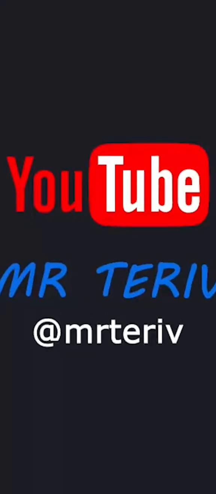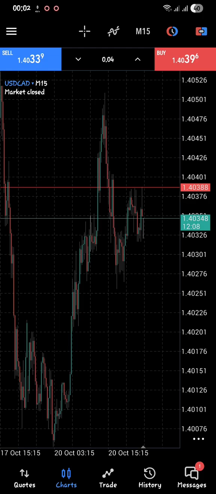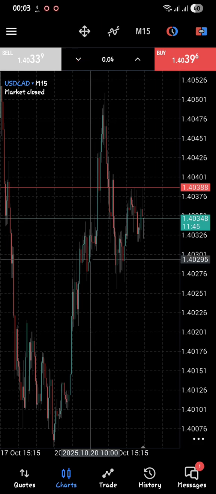Hello there, welcome to this tutorial in which I show you how you can measure pips on the MetaTrader 5 app. After opening the chart, let's say that you want to measure pips on this currency pair. What you need to do is tap on this cross, and then a cross appears here.